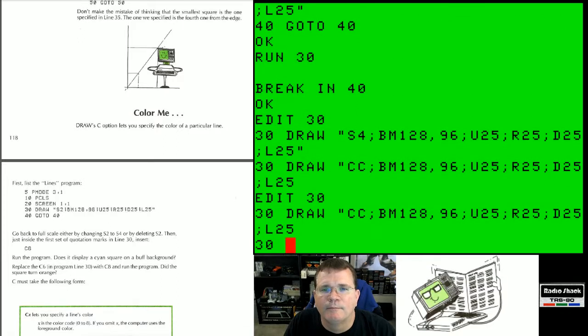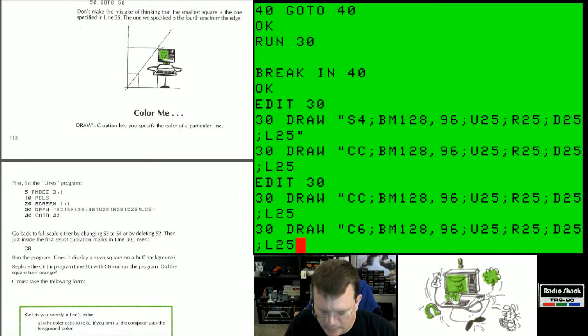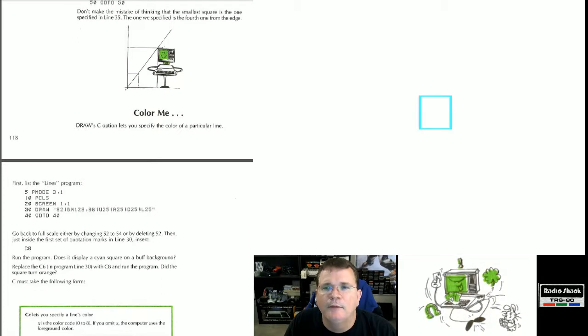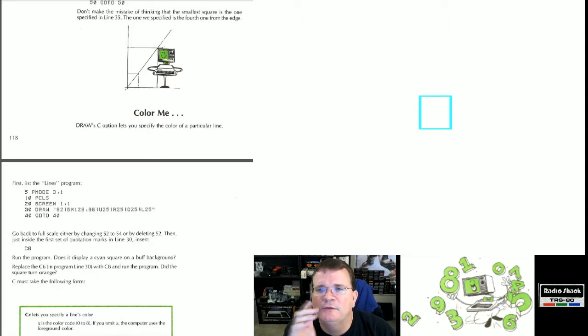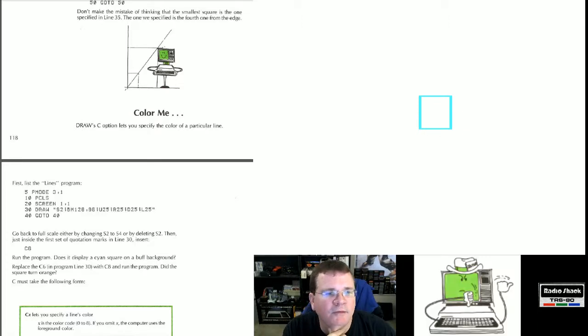Edit 30. C6. Extend and quote. Now when I run it, I've changed the color. So C6 is the magenta color. Replace the C6 with C8, and did it change to orange?